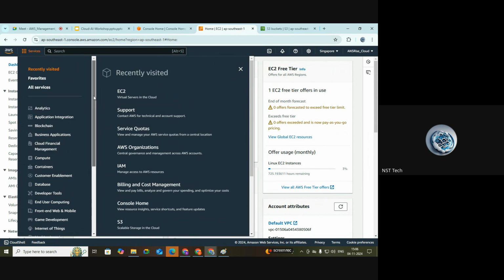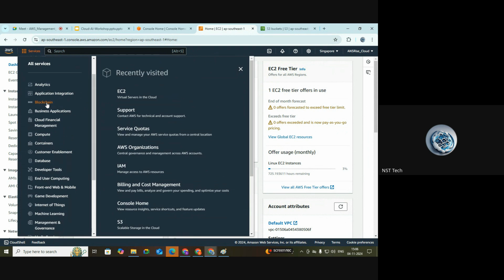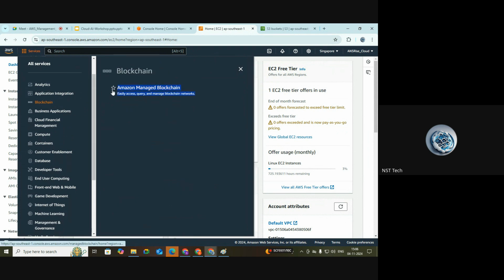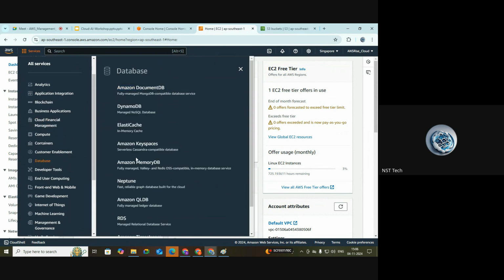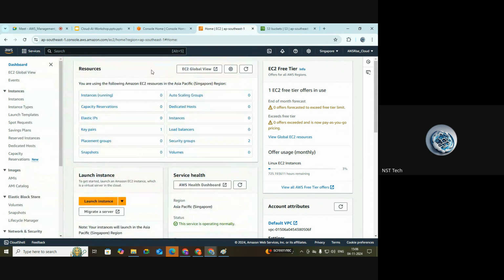If you want to see the services related to blockchain, you can click on blockchain. The services related to blockchain will appear here. If you want to see the services related to database, just click on it, and database related services will appear here like this. This is a useful option.